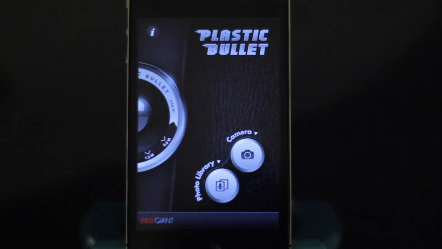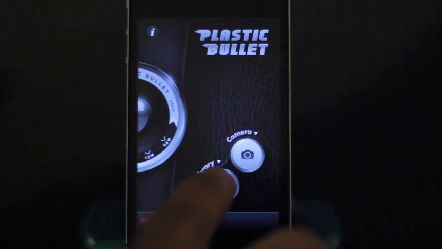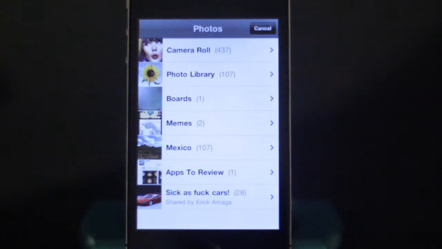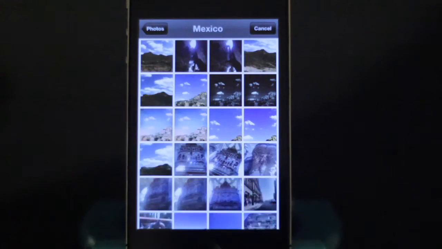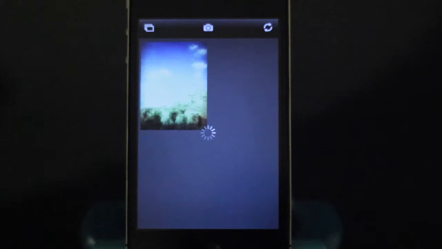On the homepage, you have two choices, camera or photo library. So you can go and choose any photo you like. I'm going to go to my Mexico folder and choose a landscape picture.